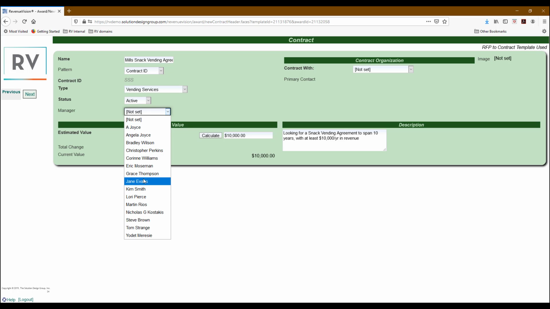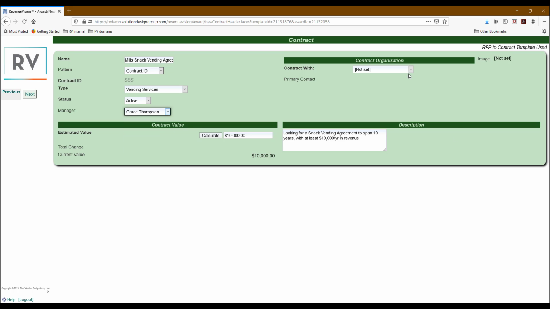We'll select a manager. We'll select the organization that we've awarded it to, Mills Vending, as well as any primary contacts. We'll update the contract description. Mills Vending to provide snacks across campus vending machines. And then we'll click Next.